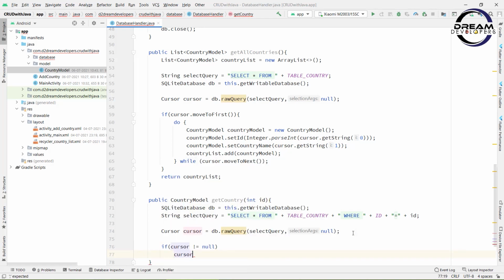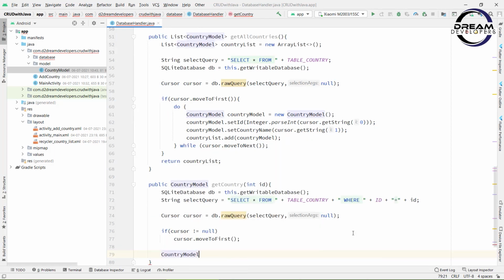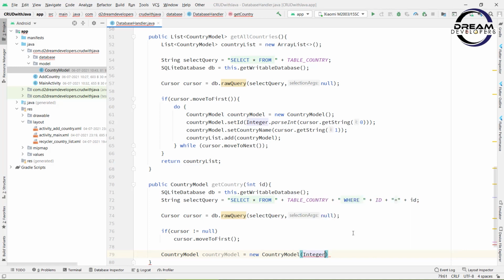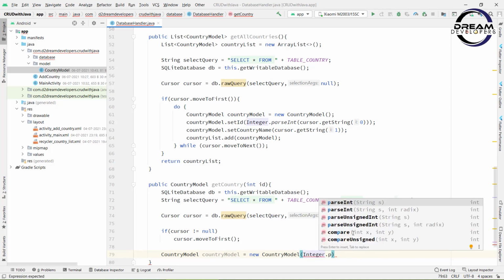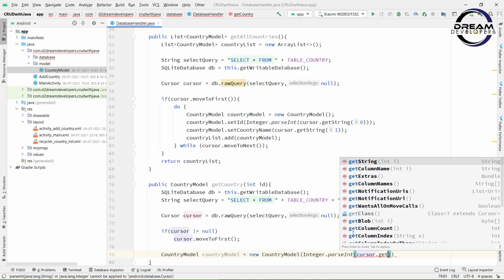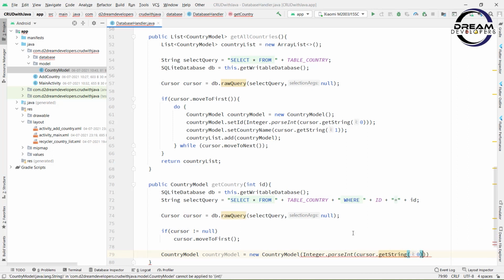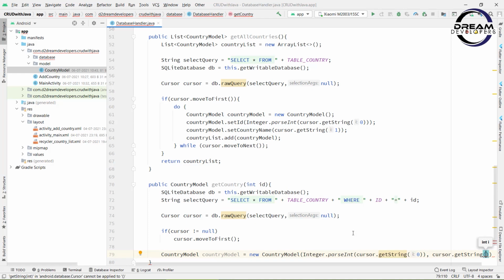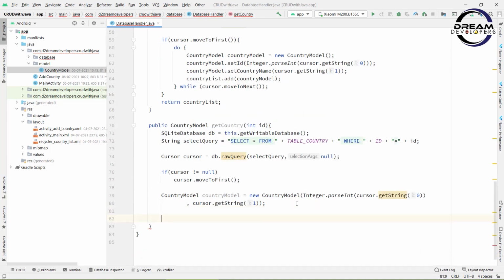Now here we will check if cursor is not equal to null, then we will move the cursor to the first record and we will store this record in this country model. So write countryModel equal to new CountryModel, and here we will pass the ID. So write Integer.parseInt, and in this bracket we will write cursor.getString, and we will pass 0. After that we will fetch the country name. So write cursor.getString, and we will pass 1.